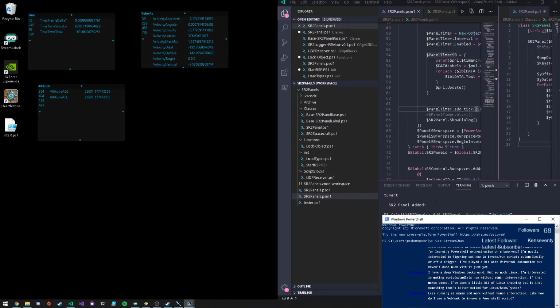But like if I do SR2 craft dot state, I just do that, and let's see what I can do. I mean, I could do inputs. If I want to see inputs, I could just do add SR2 panel input.